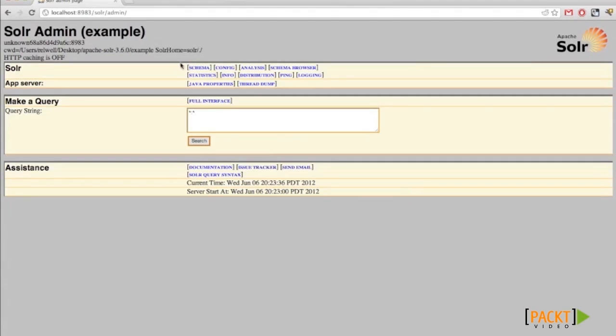We have the schema, which links to the basic document setup of any document in the index. We have config, which explains exactly how everything is configured for your particular instance of Solr. Analysis, which allows you to understand how terms are being analyzed within the fields that you have set up.